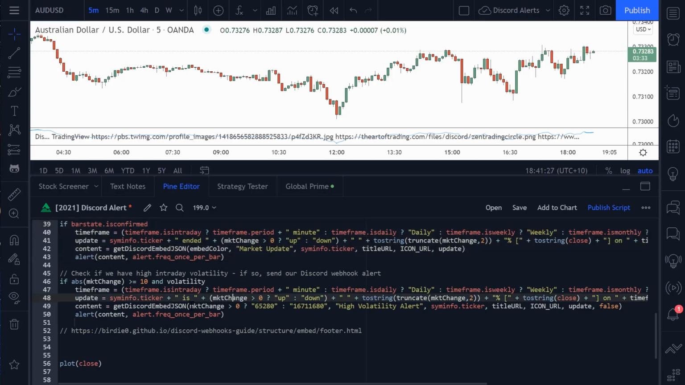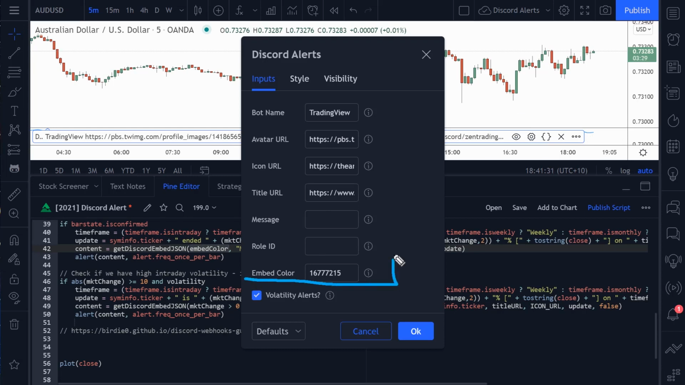The only difference is instead of sending our color from the settings menu, this here, which by the way is a decimal color, not a hex color or an RGB color. This is a decimal color. Not sure why Discord uses this instead of hex colors, but you'll need to look up an online converter. Maybe I'll link one in the description to convert your preferred color into a decimal value.